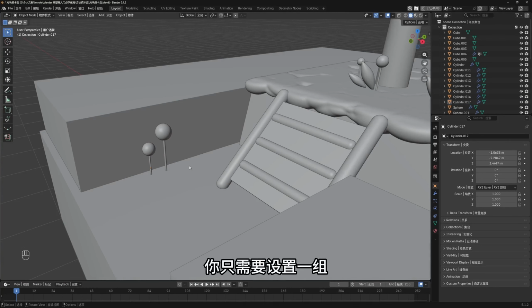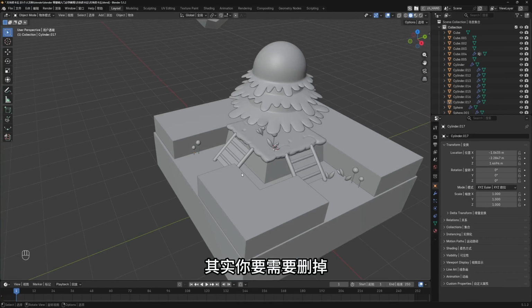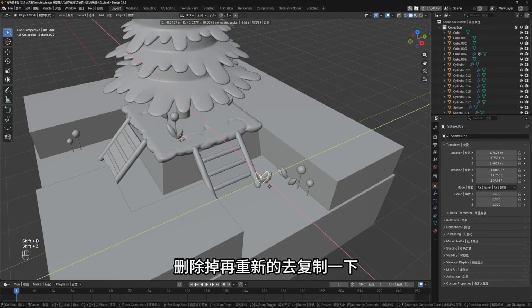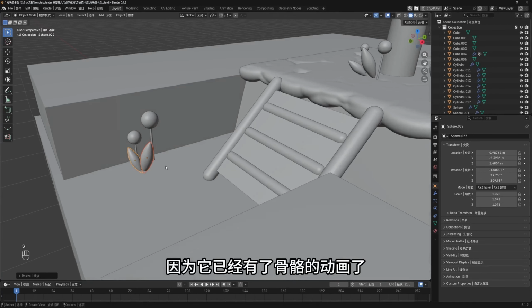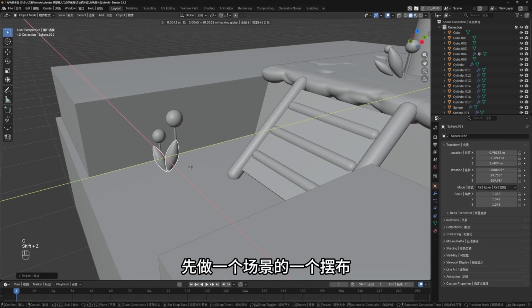Then when we do the animation settings, what I suggest to everyone is that you only need to set up one group. This basic attack and condensation action will do the trick. Then you actually need to delete the rest. Delete it and copy it again. Then next time you copy, you can copy with the skeleton, because it already has the animations. Let's make a scene now.